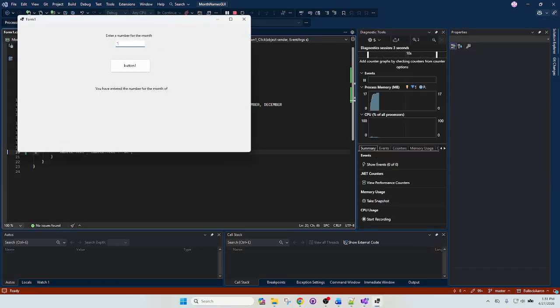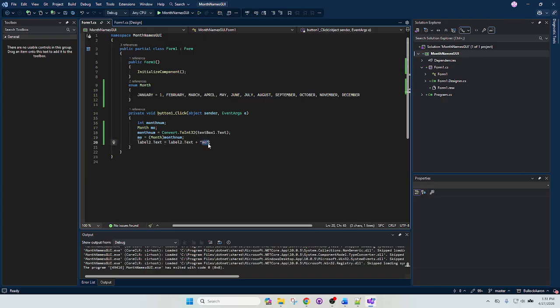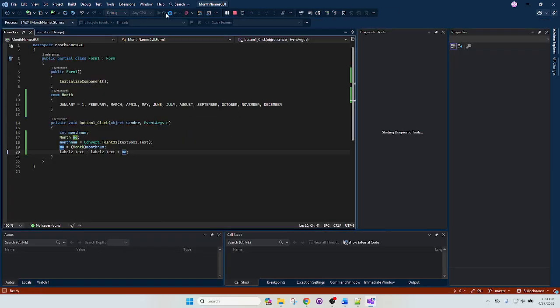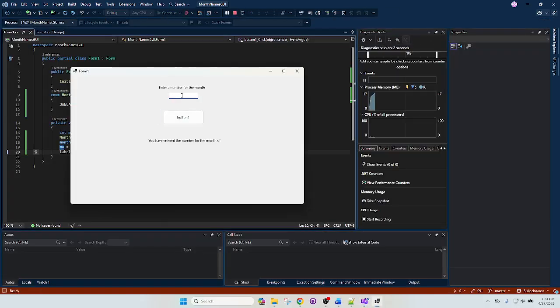So if I do 1, it should say January. If I do 12, it should say December. Nope. Wait a minute. Shouldn't be MO in quotations. It should just be MO without quotations. Let's go ahead and run that again. 1, January, there we go. 12, December.